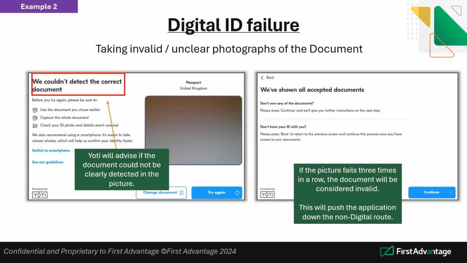The second example scenario presents us with a case where the candidate has failed to take a clear picture of their identity documents for some reason. If Yoti fails to identify a valid document within the picture, the candidate will be presented with additional attempts. However, there is a maximum limit of 3 attempts to take a clear picture of the document, and if no clear picture can be captured within that limit, the application will instead be pushed down the manual verification route.